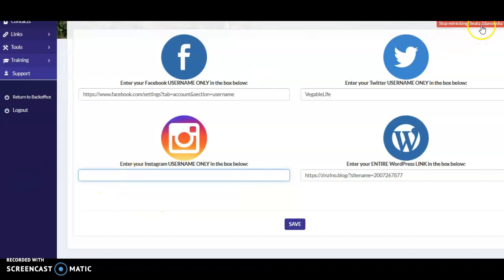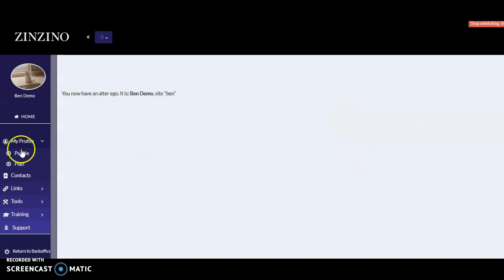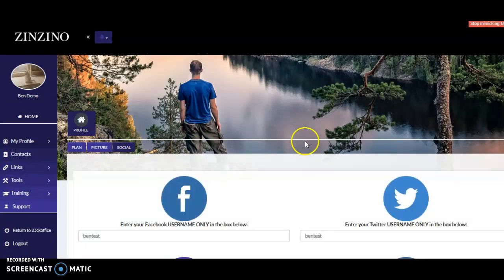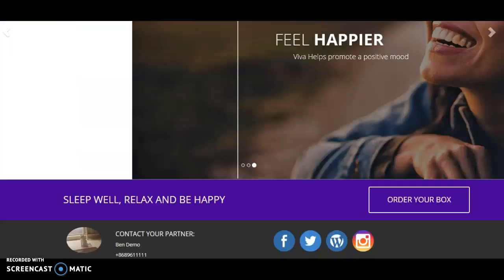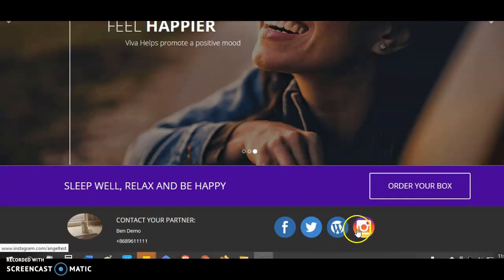So let's try to test on our demo account here. Okay, so let's try this demo account. Let's go to profile and click social. So as you can see, the Instagram is added here. I've added this here. The Instagram icon is showing and the link is showing also.